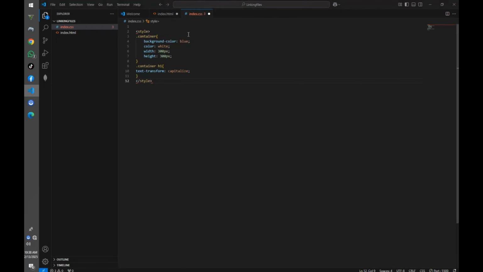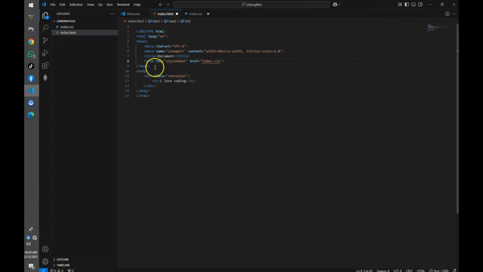So let me paste our previous code. You see right here we have an error. Why? Because you are now writing CSS in a different separate file, so you don't need this style tag. Okay, if you were doing it internal or inline, you need the style property, but when you are doing it in a different file, what you need to do is just provide the link right here. That's it, and you are good to go. Okay, so let me save it.